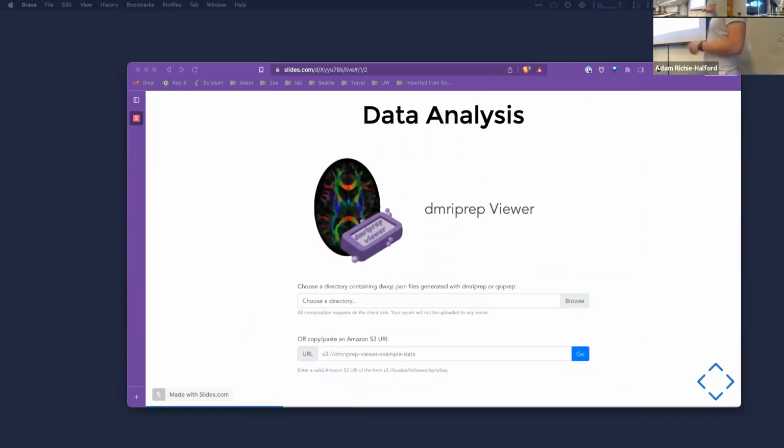One could also use the web for data analysis. So this is another web app that I built also for the same project. We had expert raters rate the quality of QSI prep outputs. QSI prep, by the way, is a diffusion MRI pre-processing suite. So we ran these subjects through QSI prep, and then we wanted to see, well, how did QSI prep do? What's the quality of this data?